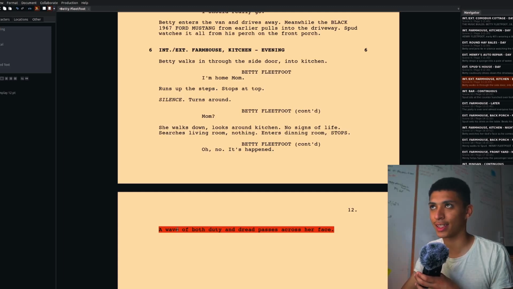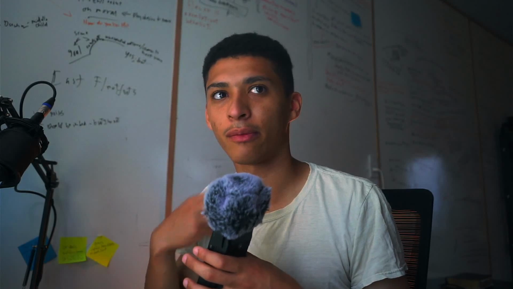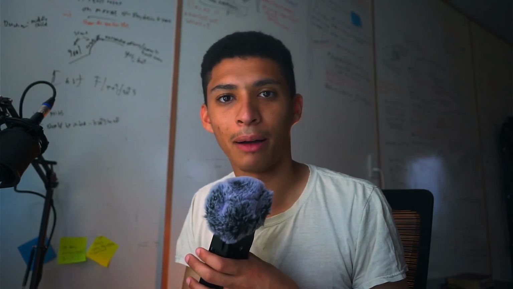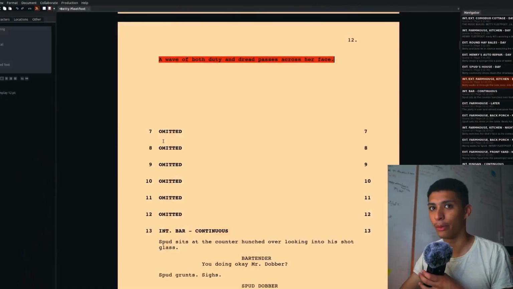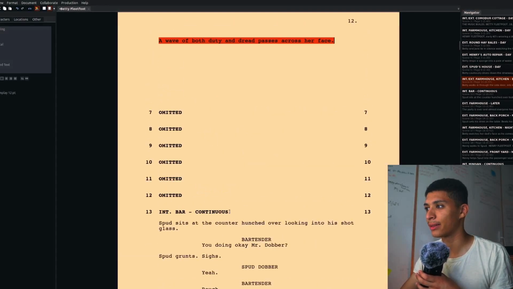For some reason, that's kind of relatable to me, because basically Betty Fleetfoot is a slice of me in like a million different ways, which is really weird, but I think that's what every writer sort of does. So that's exciting. Right here is page 12. You have a whole bunch of random omitted scenes, which is totally not concerning, and yeah, we've got a lot of work to do.